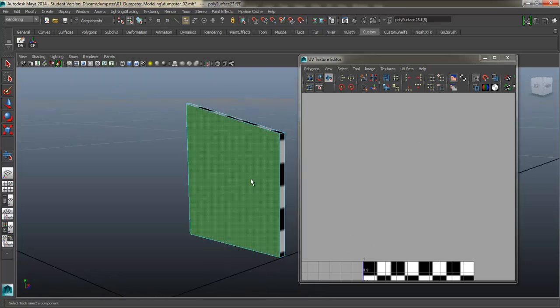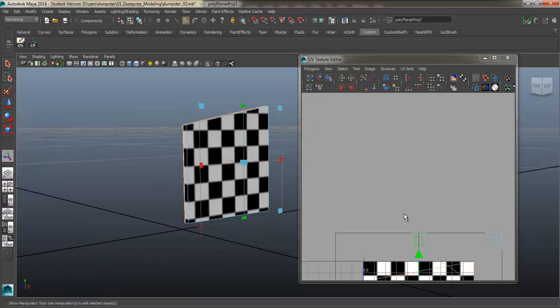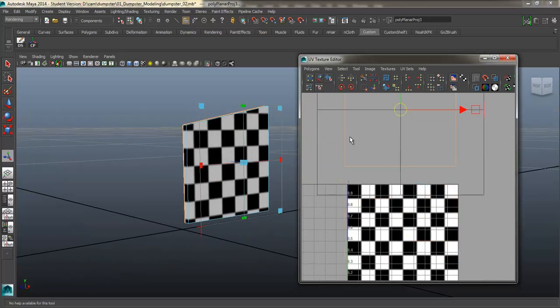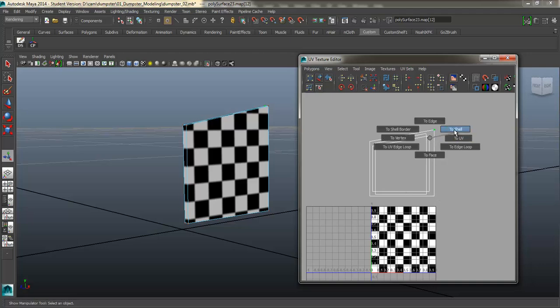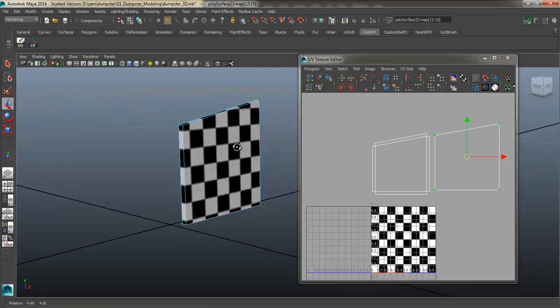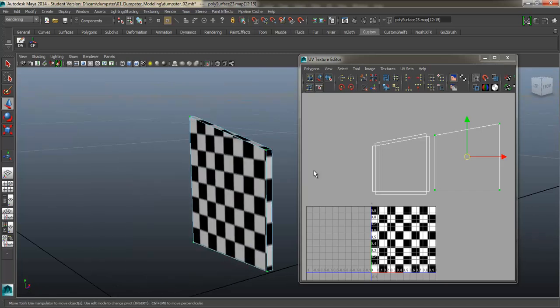Same thing here. I'm going to go to face mode, shift right click, mapping, planar map X. I'm going to move that off of here. Really, when it's just a flat plane, there is no need to unfold it. I'll just drop this on top. Control right click to shell. We'll select all those UVs and move it over here. Like I was saying, sometimes when you unfold these things you want to double check it. Now this just being a plane, you don't have to unfold it.